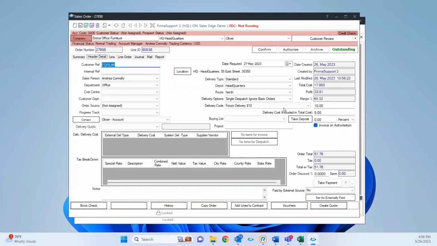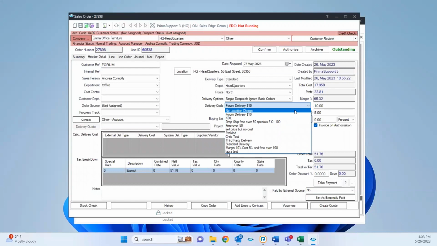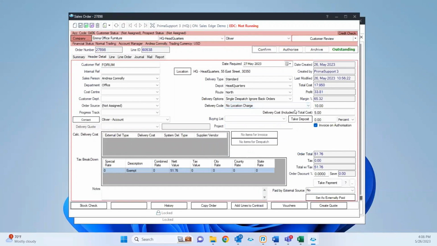And if you come over to the header details tab, if, for instance, you have a company that doesn't have a location charge set against it and you want to manually enter delivery codes, delivery costs and charges, then you would simply hit no location charge and then hit save. And then you've got your fields over here. So this field here, this is how much you're going to charge your customer for delivery. So we're going to offer them $5 today. And then this is your delivery cost, so how much it's going to cost you for the delivery. And then hit save.